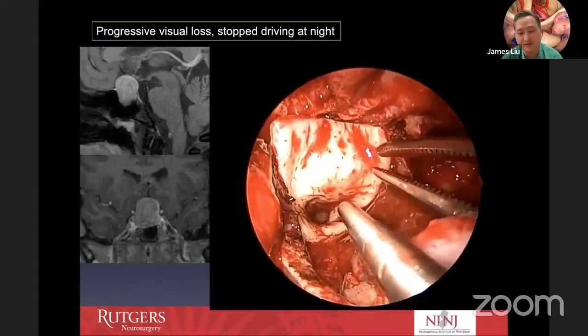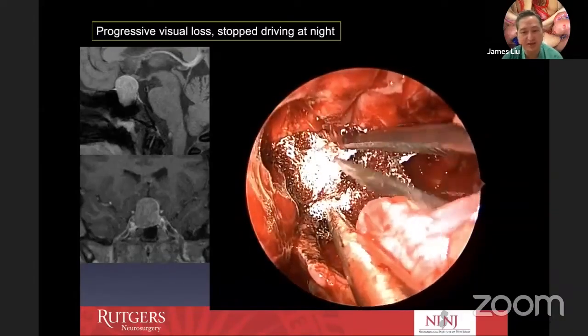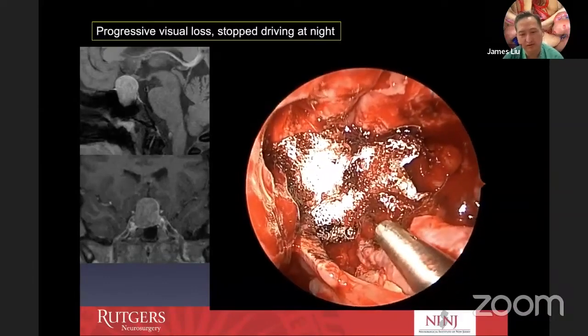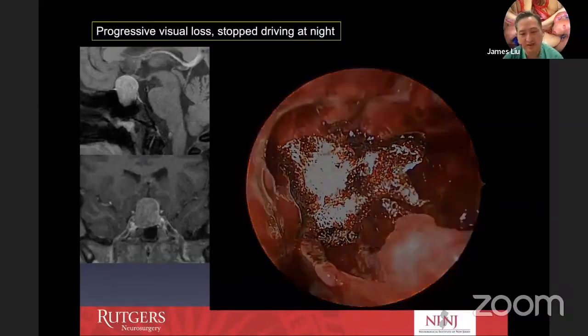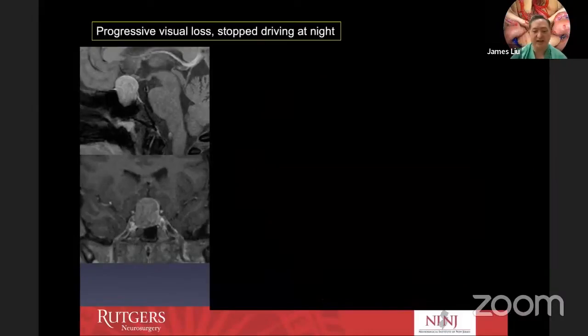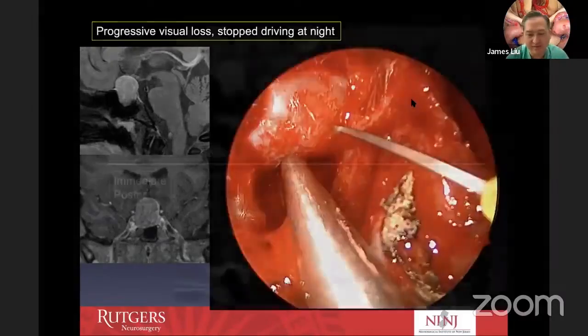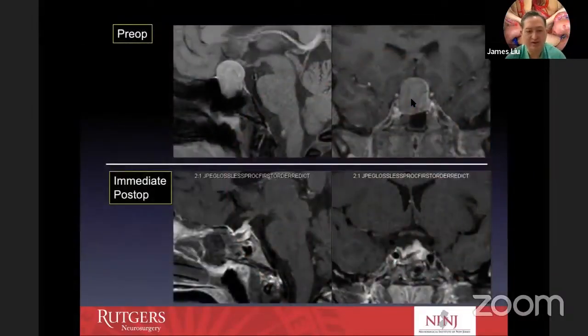So if there's no CSF leak intra-op, the repair is easy. I put a little Gelfoam in the dead space. I don't overpack it. And then I put a single layer of AlloDerm. No lumbar drain is needed. And you can see it's an easy sellar reconstruction.